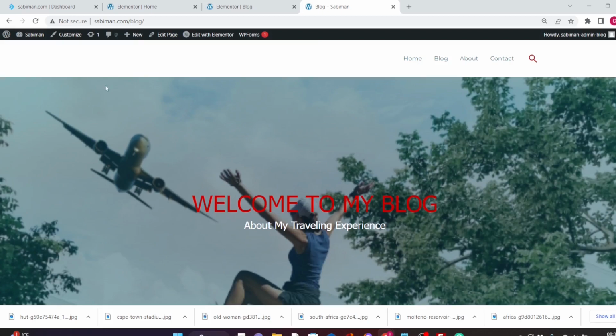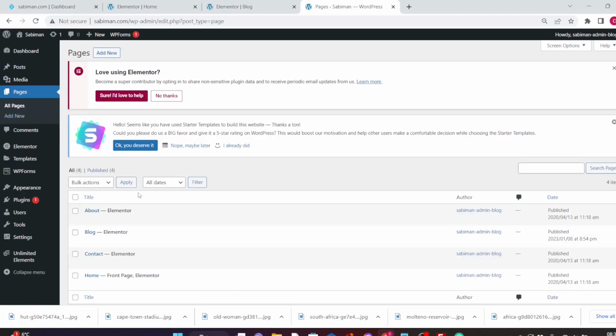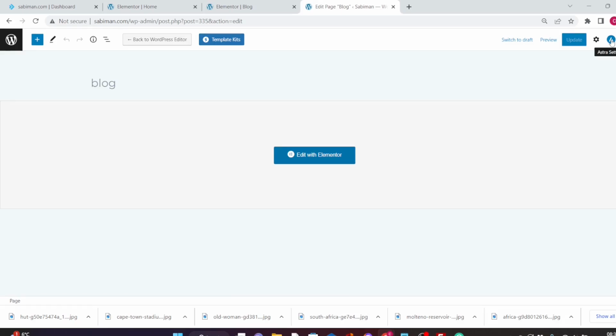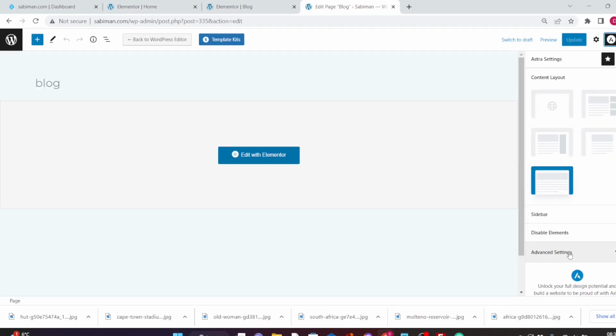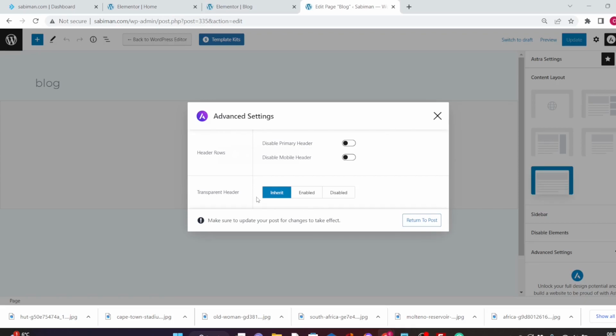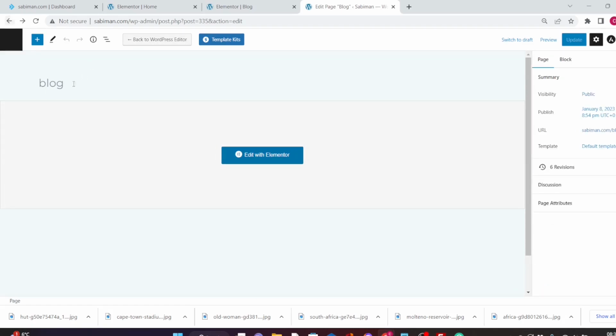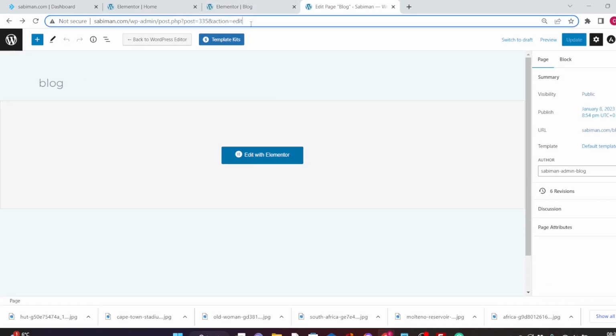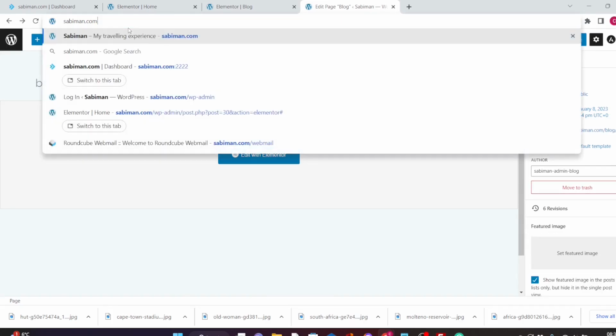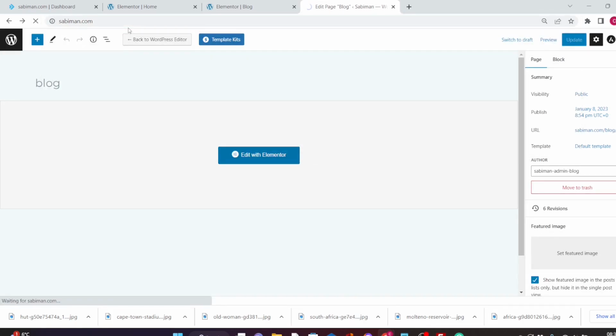How to do that is to go to our dashboard, then go to pages, then click on the blog page. Now you put your mouse here on the Astra settings and click, then come to advanced settings and click. You will see transparent header here. You see here it says inherit, so you have to enable it. Once you enable it, click on return to post and make sure you update it, okay? Now if you go to our site to view our page, you will see that the transparent background has been activated on the blog page.